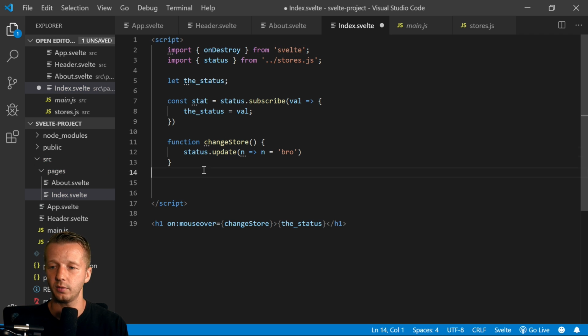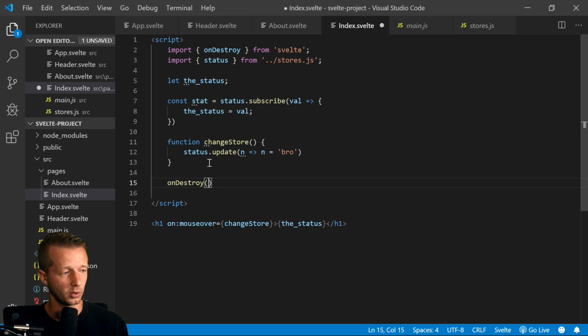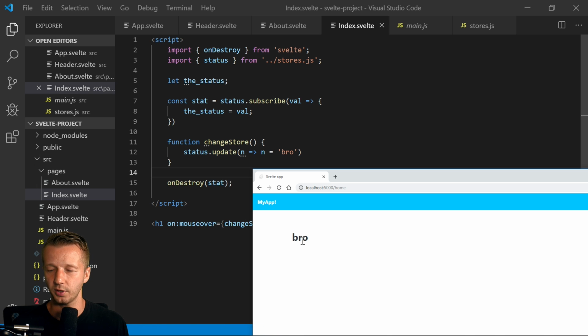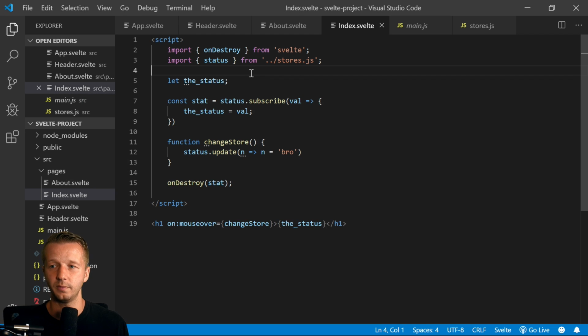So we imported it. Now we can use it. So we can say onDestroy, we're going to say stat. Stat is in reference to this right here, this property that we subscribe to. So this will unsubscribe from it. Nothing happens here noticeably. When we do this, it still works. But again, if we switch to different components, it's being unsubscribed from each time.